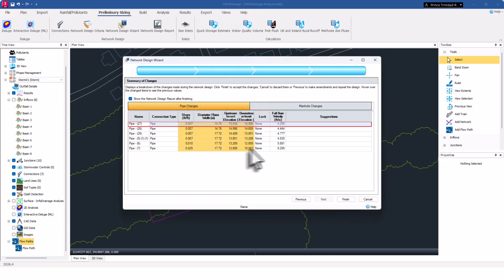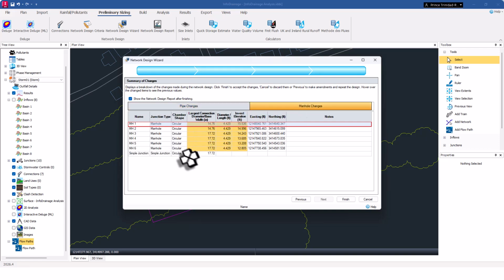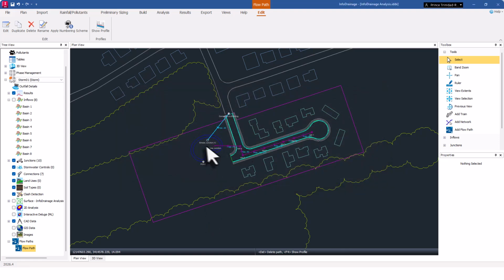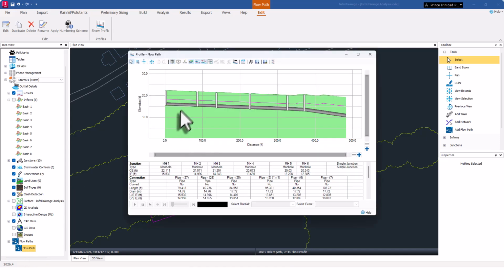So here you can see the pipe changes that happened, outlined in orange, and the manhole changes here, outlined in orange. So now we're going to select Finish, and I'll show you a summary of all the changes that occurred. We can exit out of this, and we can also select our profile. So right-click Flow Paths, select Show Profile, and you can see the pipe changes that happened here. So we could exit out of this.